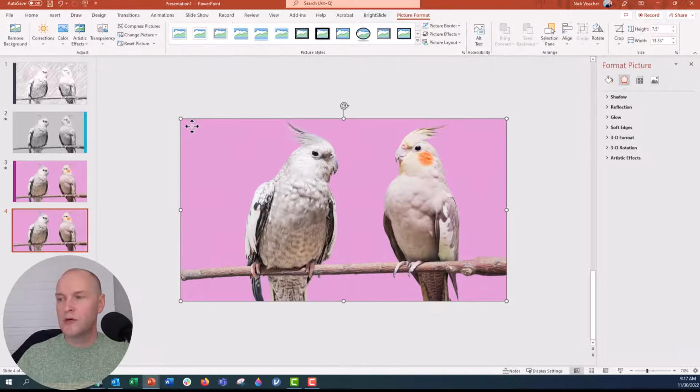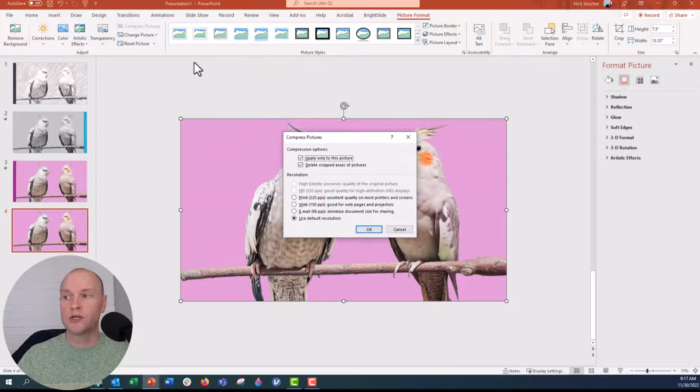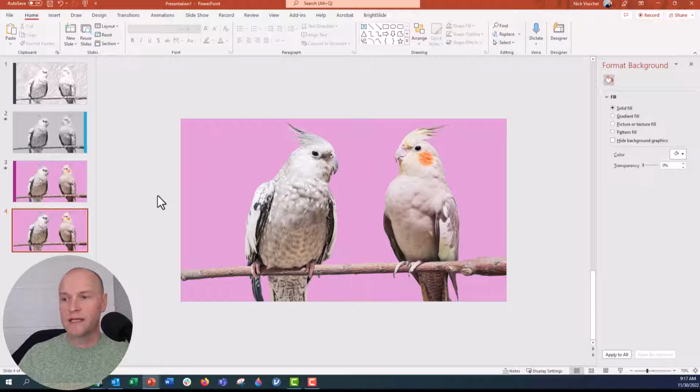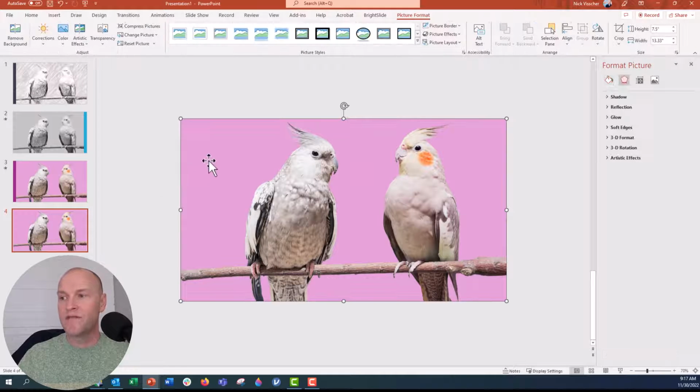Now what I'm going to do is actually compress this picture. I'm going to cut out all the areas that I cropped out. So I'm going to go up here to Compress Pictures, and I'm just going to click OK. This says that it's going to get rid of all the excess area around the photo. That's going to help us in this step because we're going to end up using the Morph Transition and some of the photo crop tools to accomplish this technique. Okay, so now I have my slide here.